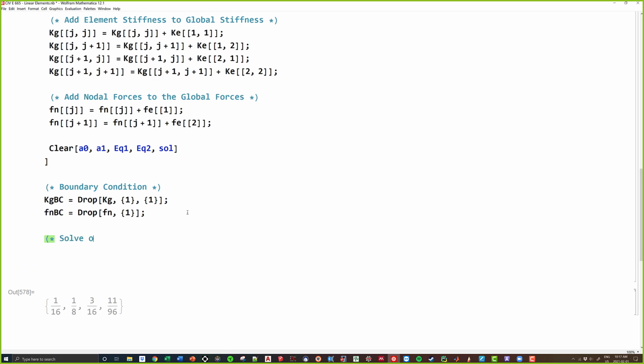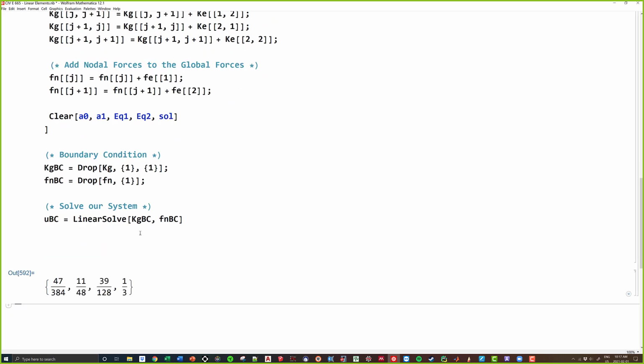So solve our system. I'm going to come down here. Again, I'm going to use LinearSolve, so I'm going to say that my displacement vector after we apply the boundary conditions is simply going to be the LinearSolve of our stiffness matrix, capital K, Kg, after the boundary conditions, and our forces vector after the boundary conditions. So if I were to run that, I get this right here.